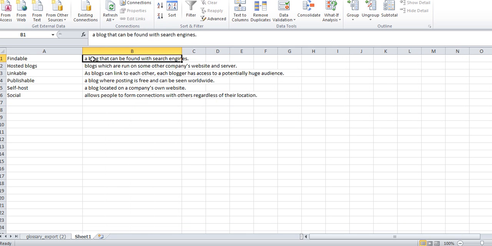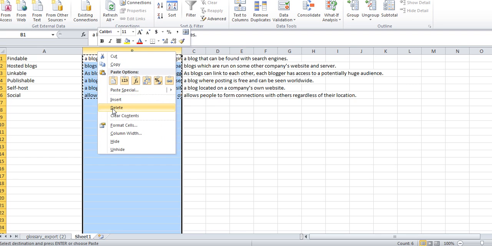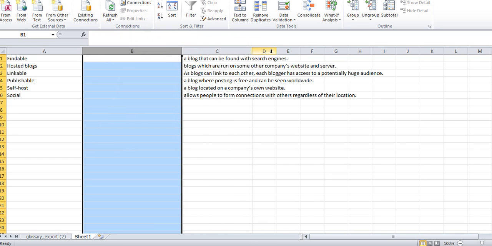The next step is, okay, I'm going to move these over here. Okay, I'm going to clear the contents in this now because I've moved them. And we're actually going to do two things at once here.